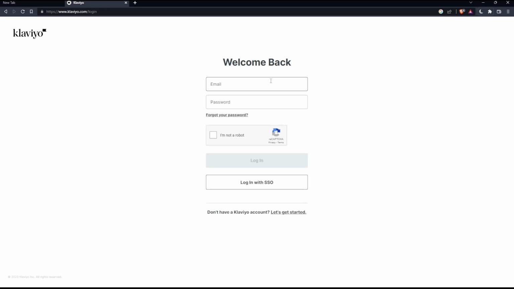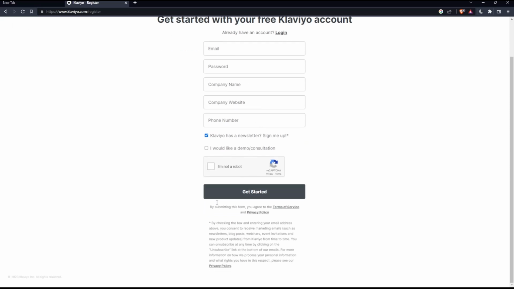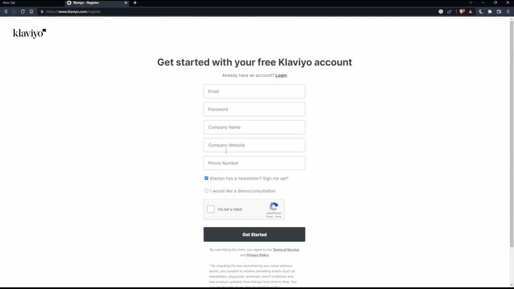So all you need to do, just go and enter your email, password, check the I'm not a robot box, then log in to your account. Of course, you can even log in with the SSO. If you don't have a Klaviyo account, you can click at let's get started so you can actually create your account. Just fill all the information needed here to create your account. And of course, click at Get Started to create your account.